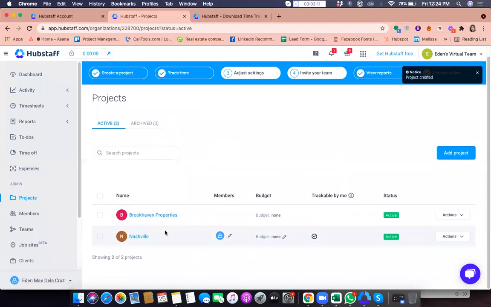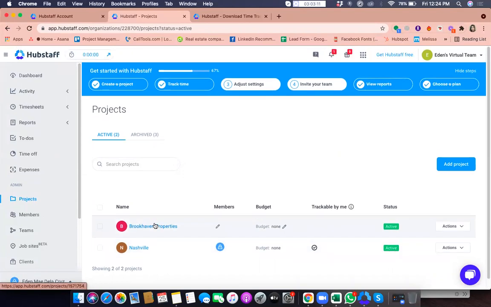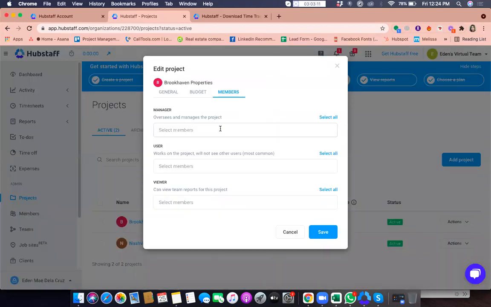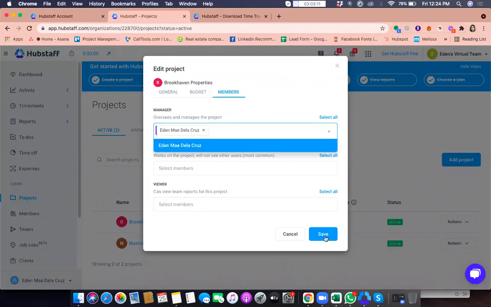So you can just put any name, but of course it has to be a name that will remind you for whose client this project is. So this is for Brookhaven Properties. This one is Nashville because it's for a client from Nashville. So after that you have two projects, and then members, of course you will assign a member. So just click the edit this project members, and then you add yourself, and then save.